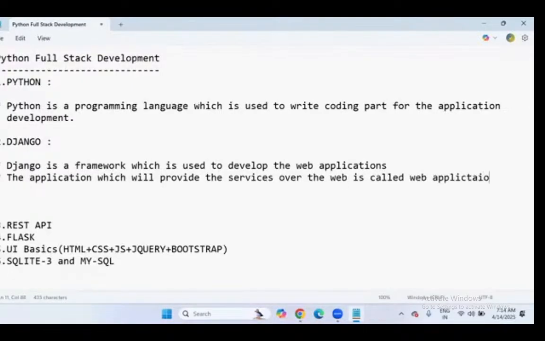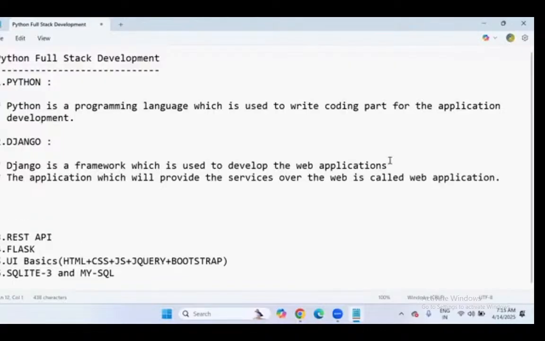An application which provides services over the web is called a web application. Django is a framework, a Python-based framework.